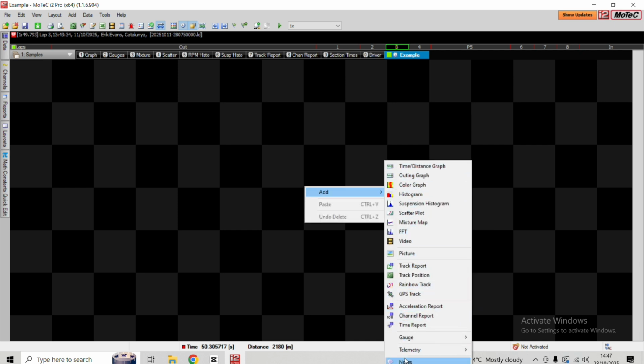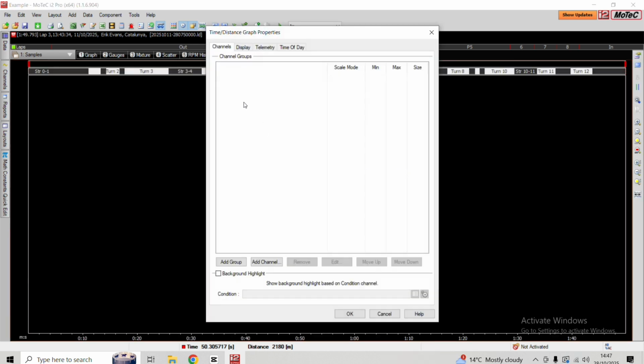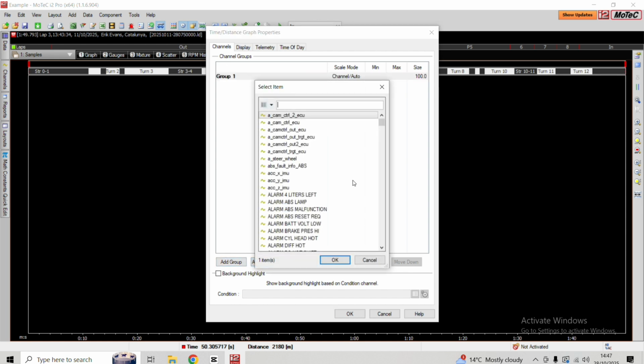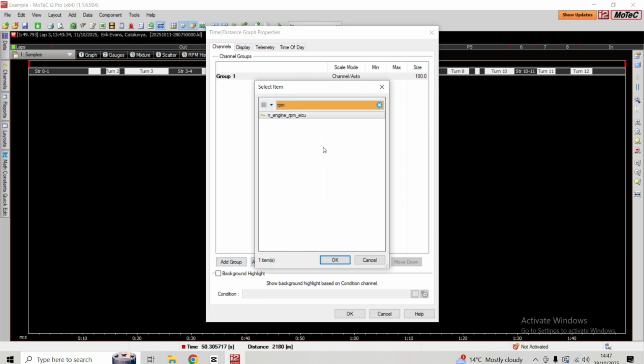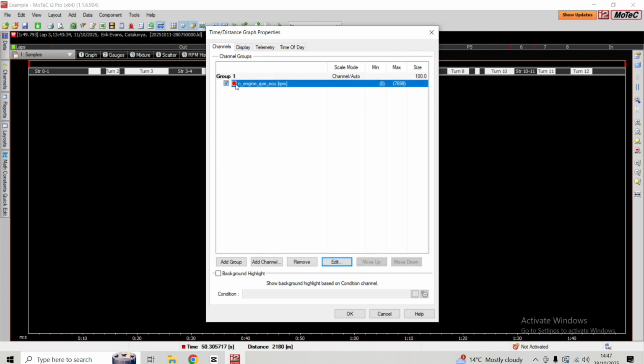We've got all these different options available to us, some really fancy things you can do with this. But one of the basic things that almost every workbook has is a time distance graph. So we can open up that, we can add a group. Within our group, we add whatever channel we want. So we will just add the RPM channel we had before.